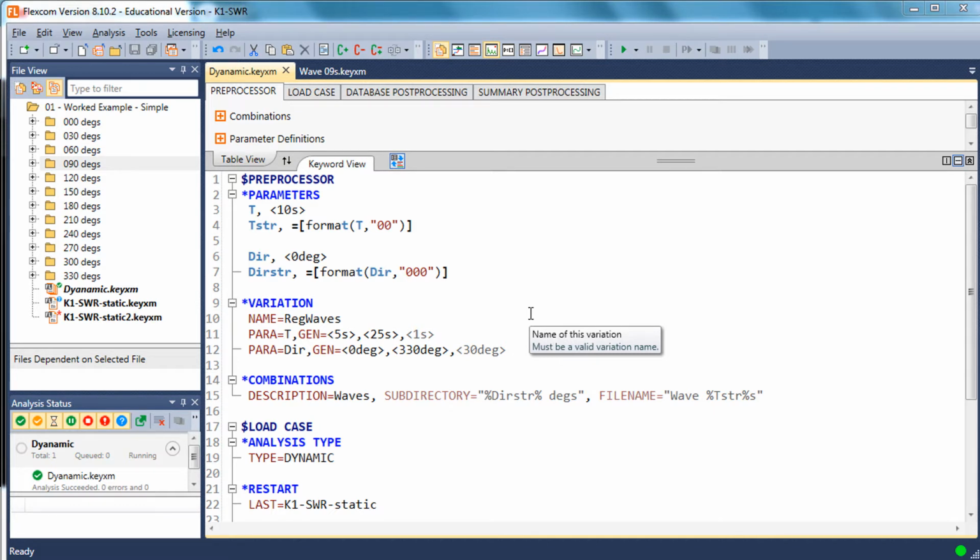If you keep watching the series, the next tutorial will cover how you do preprocessor scripting for random sea simulation. For now, we'll leave it at that, and I hope you can join me for the subsequent tutorials.